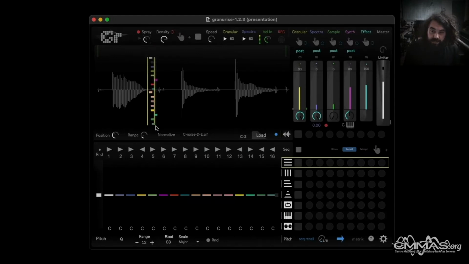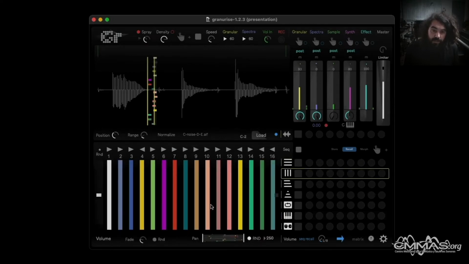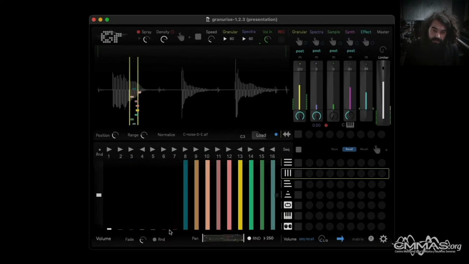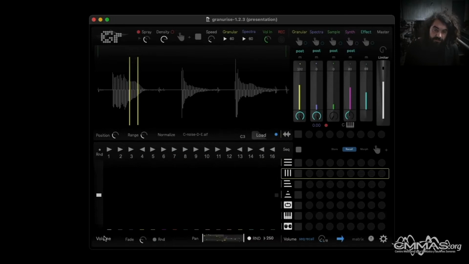So if we now maybe move to the next module, so this was the pitch. Now if we move to the volume module, we are basically controlling the volumes of all our 16 grains. So if you go here, I have just to turn a bit on the effect. And we can now slowly move away all the voices.